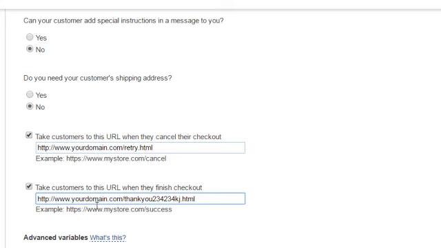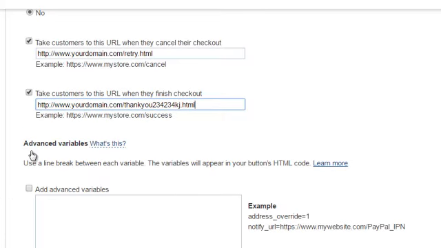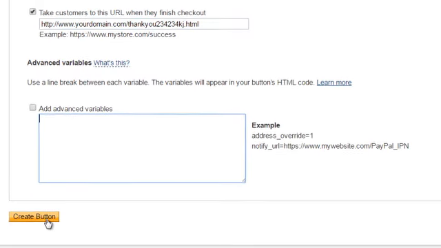That's why it said you have to figure out where your location is going to be, where you're going to upload that particular HTML file. Now you can, of course, come back later on if you want to and change it out. So keep in mind, it's not set and done. You can change it later if you choose to do so. Now, there's advanced variables. You don't really need any of this stuff. So I'm going to go ahead and click Create Button.